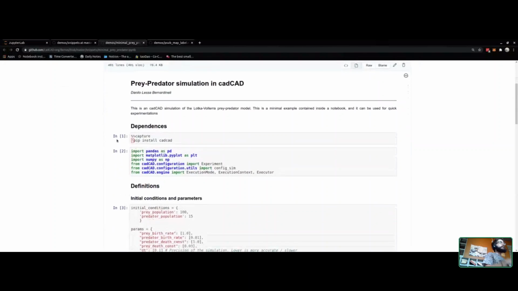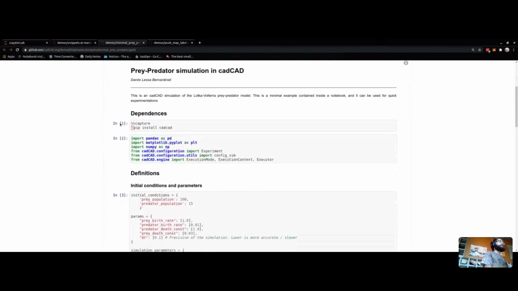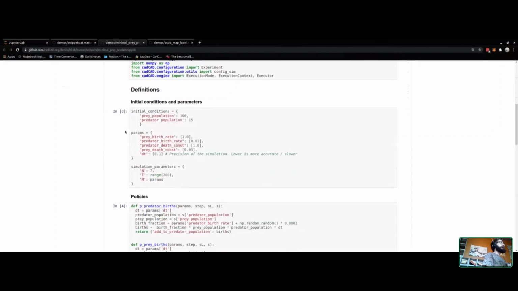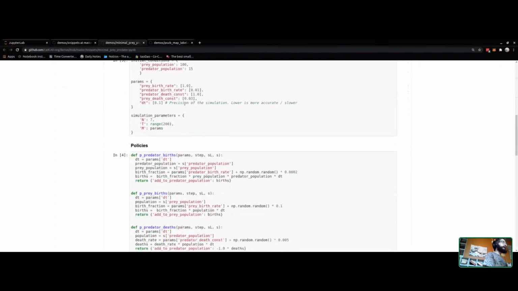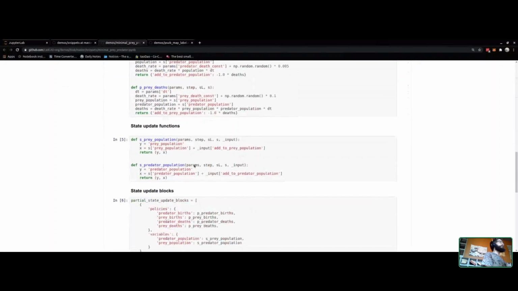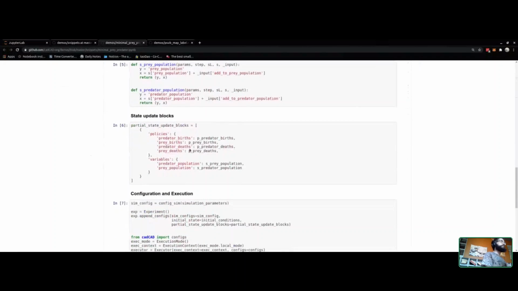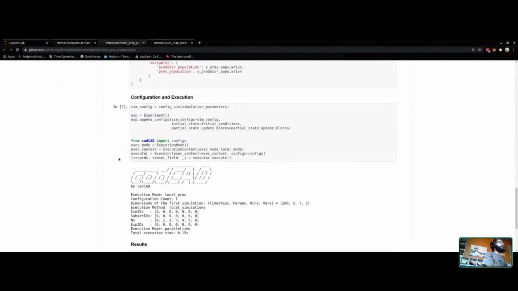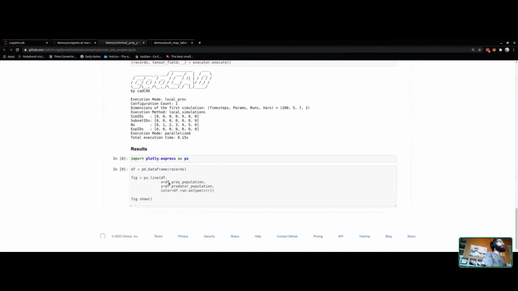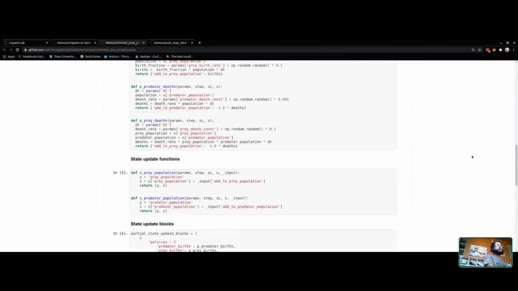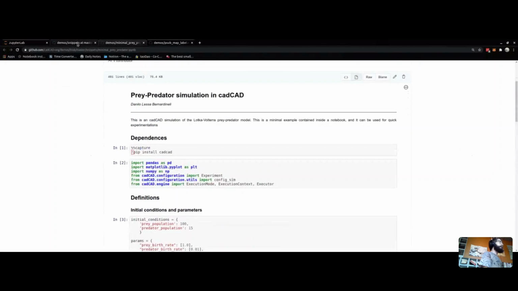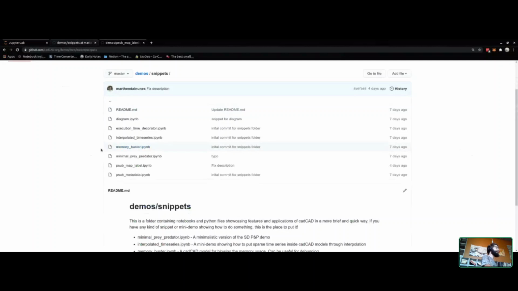But anyway, as I said, this minimal predator is just a notebook. You have the usual predator things like variables for the population, parameters for the birth and death rate of both prey and predators. You have policies in one block, state update functions in another block, partial state update definition in another block, a block for execution, and also a figure here. It's very brief, and that's the idea behind it. It's for when you just want to have a quick model to try something. And based on this model, I've created some snippets here, like, for example, the psub metadata and the diagram one.